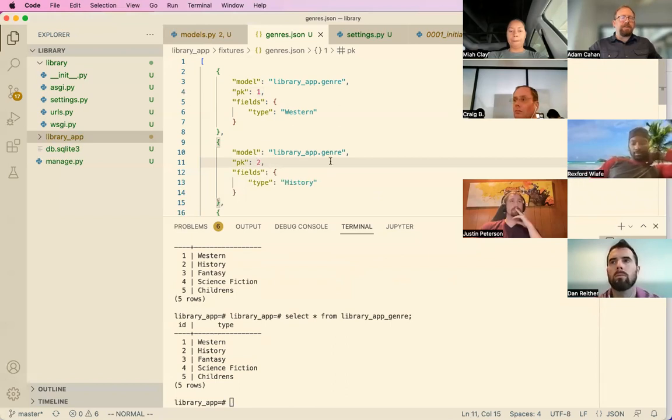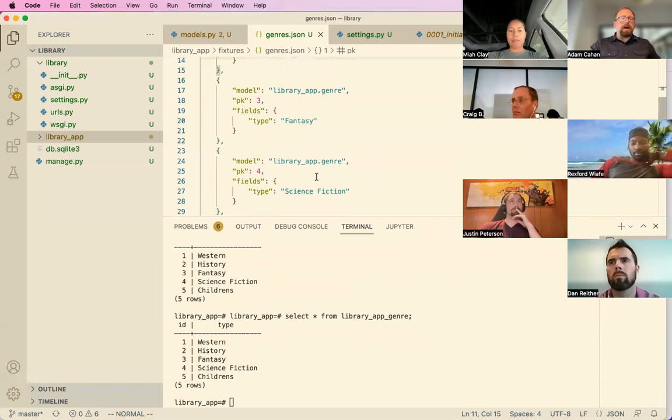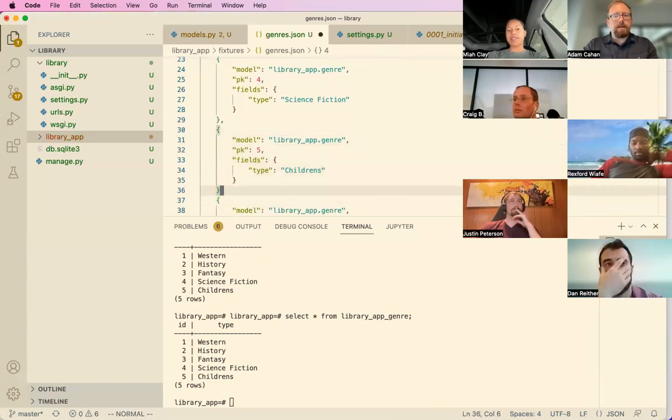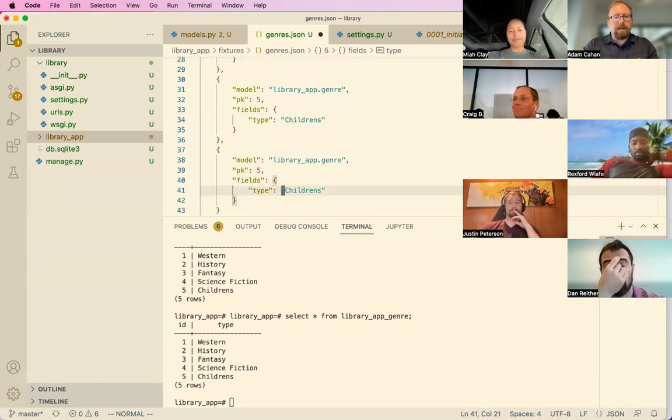If I changed this fixture file, then something different might happen, which would be interesting to see. Like we could do that actually. Let's add one more genre and see what happens. Romance. Yeah, awesome. I love it.